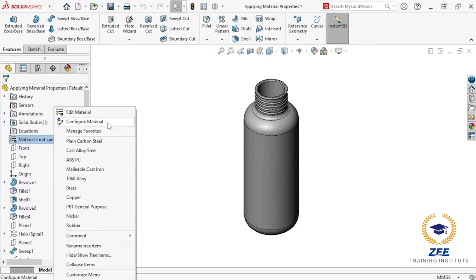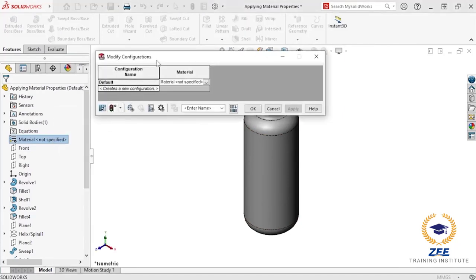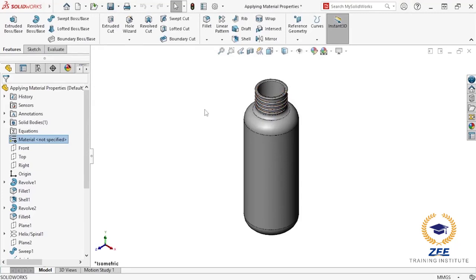The second option, Configure Material, will bring up the Modify Configuration dialog box, which allows different materials to be applied to different part configurations. Additional configurations can also be created here. I'll click Cancel for now.